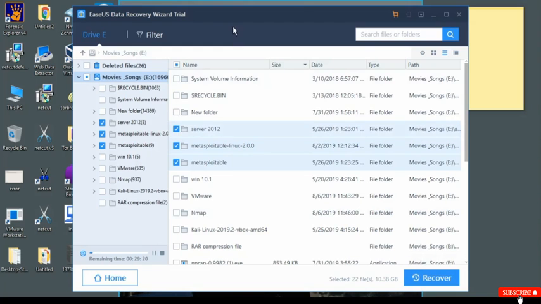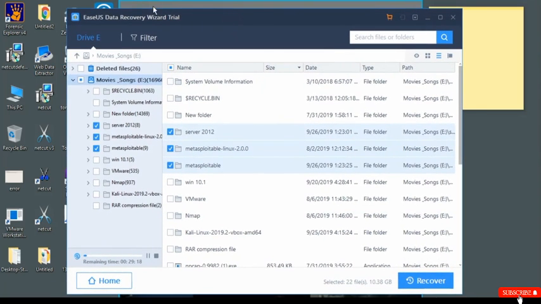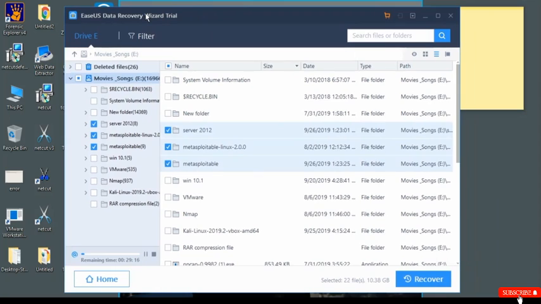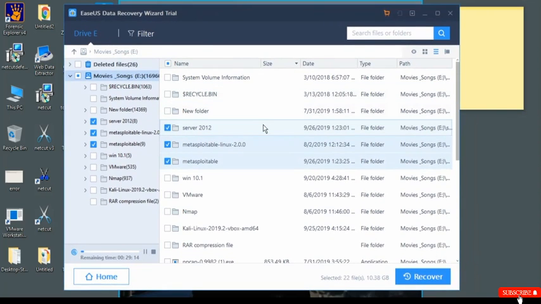But the software you are watching in this video is a trial version. Okay, you can see here. So I am not able to recover the data using this trial version, right?